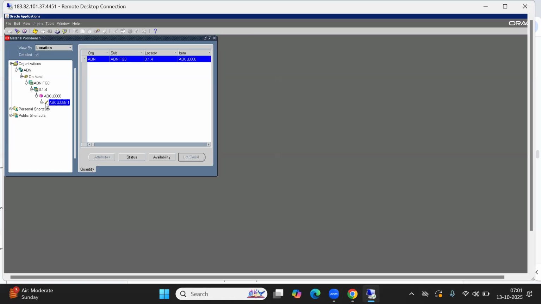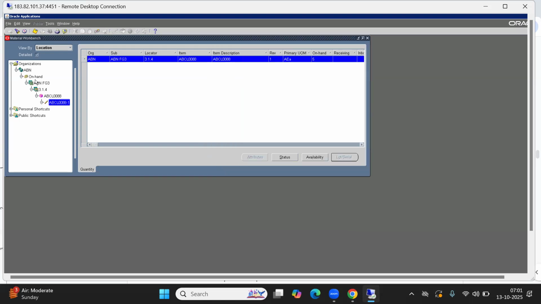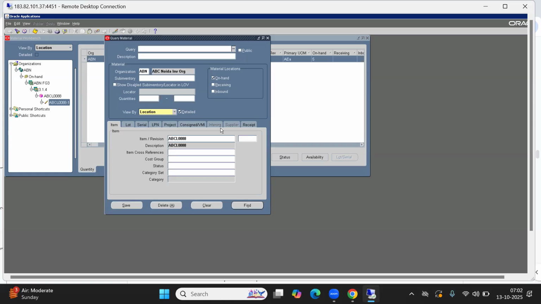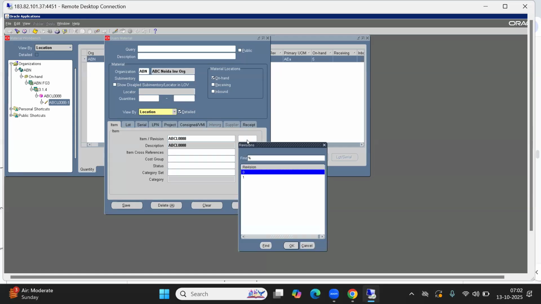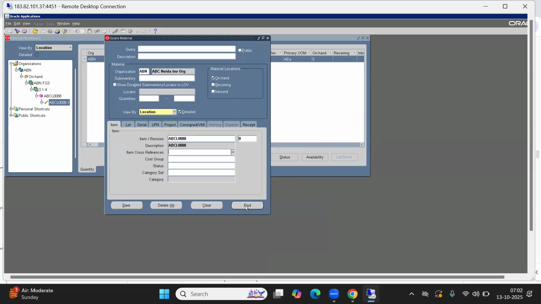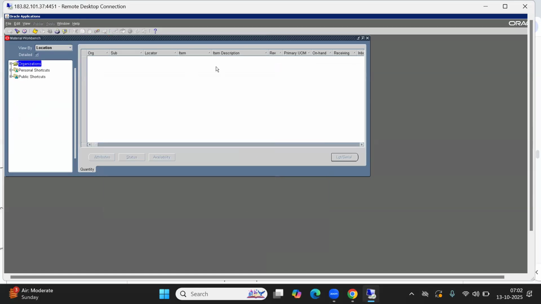Wherever you see this pencil icon, it's the revision. This is the item and this is revision 1. How much quantity? 5 quantity. When you enable this, if you go to the list of values, you will see revision. If you search revision 0, you won't be having any quantity.